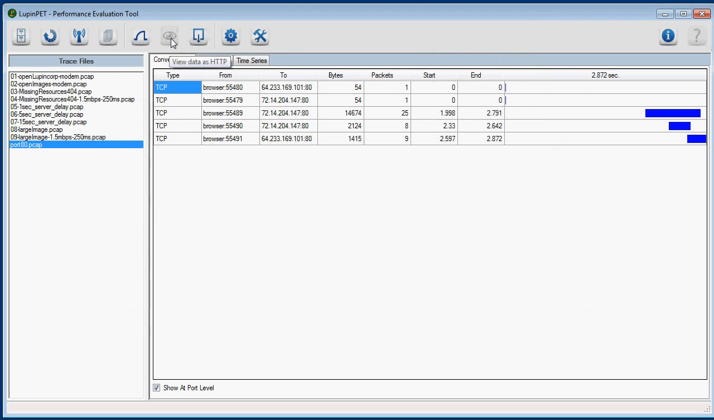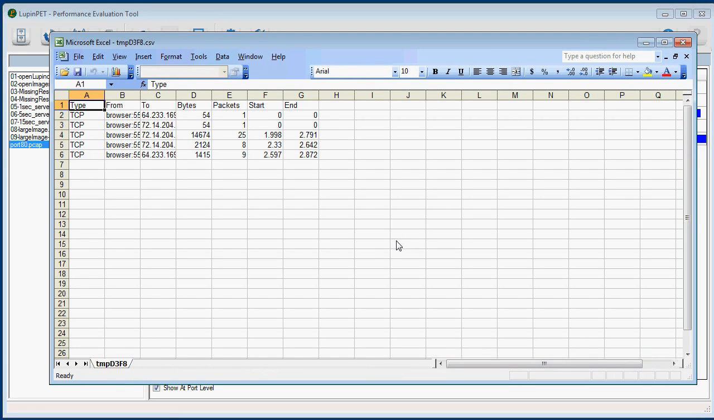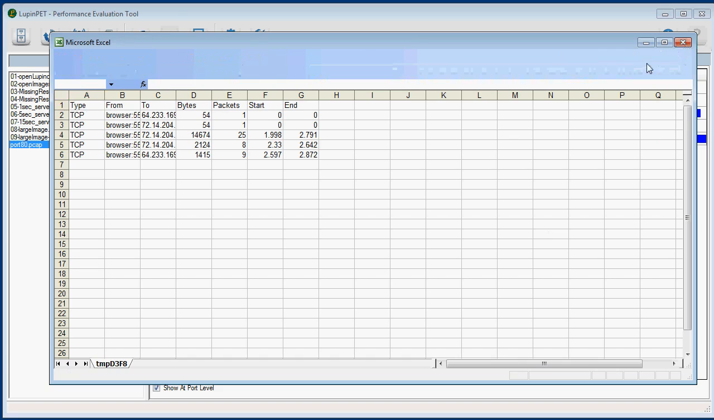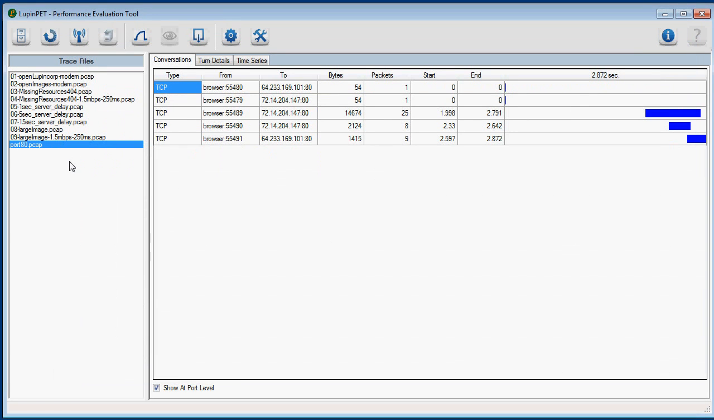Other functionality along here is the ability to view data as HTTP. That's really only enabled for turn details. I'll show you that later, and the ability to export the data to Excel. So let's say we want to export the conversation to Excel. I click that button and I get the same data as I was looking at in the application now in Excel, and I could send this to someone if I wanted to.